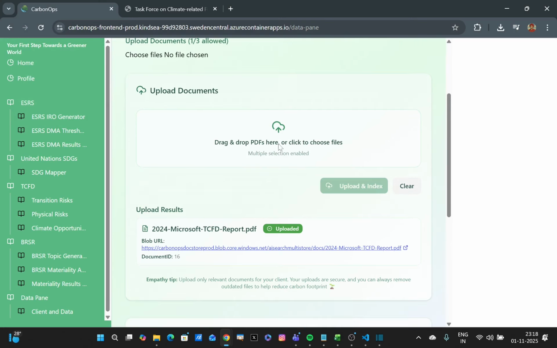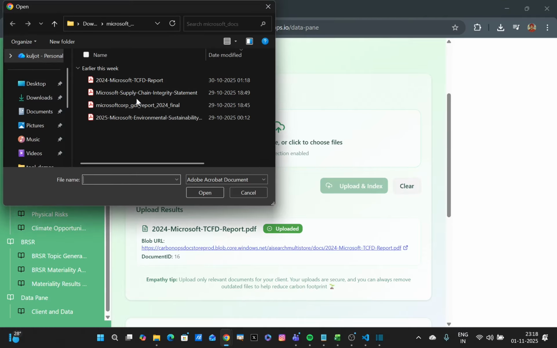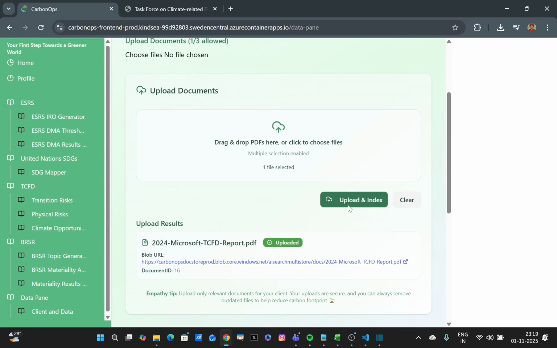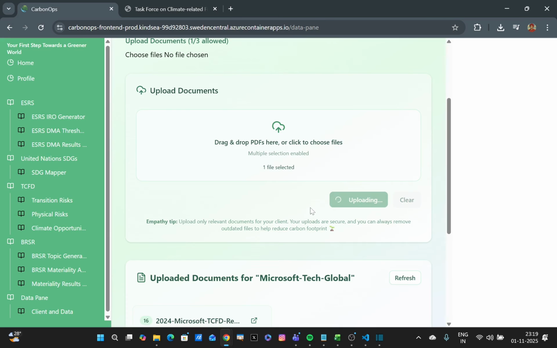And once that's done, you again go over there, click on the box, and then I'll be uploading the 2025 Microsoft Environmental Sustainability Report. So that's the global report that they publish, and click on upload and index. So the indexing time also depends on how long your document is. The document that I uploaded right now is pretty long, so it's going to take quite some time, 15-20 seconds, but yeah, should be done really quickly.